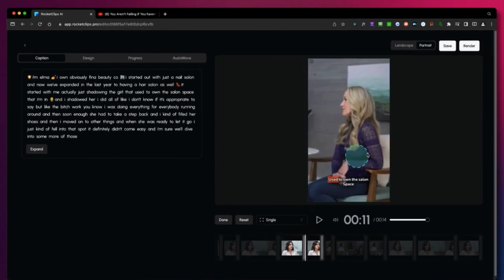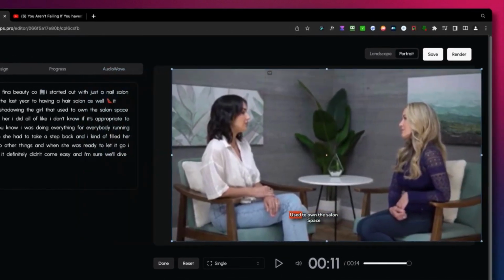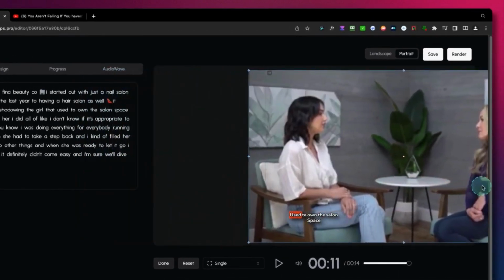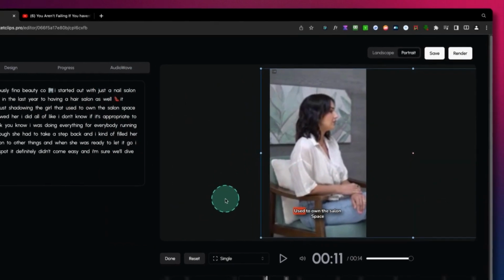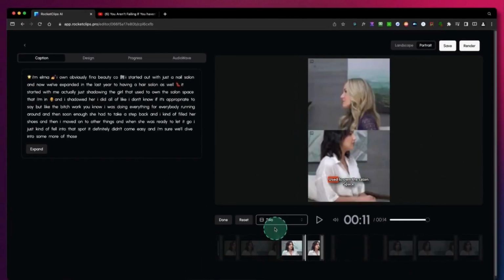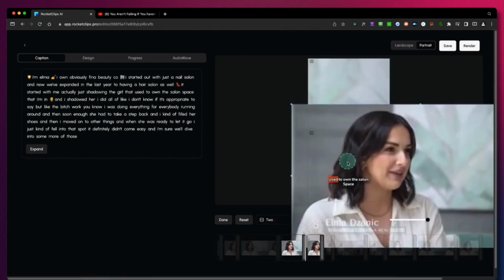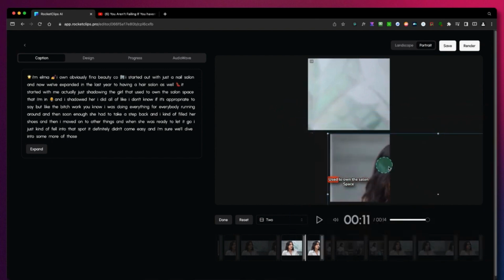And by the way, you can also change this. So you can select the video and you can move this around to show the part of the video that you'd like to have in your short. Next option is two people, as you can see here. And also you can move these elements. So let's say you want to move her a little bit down here. You can do that as well. You can rescale each part of the video here.